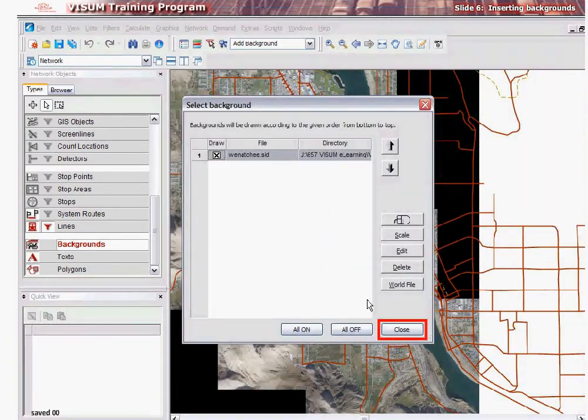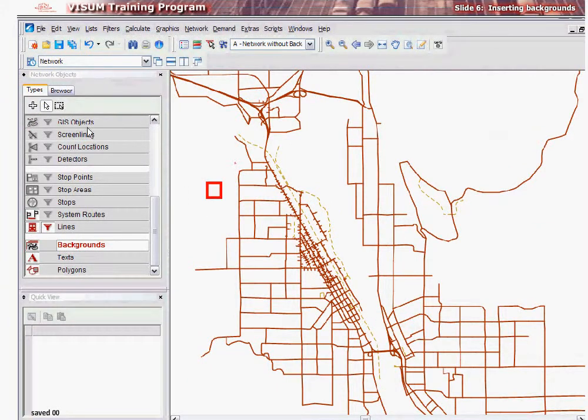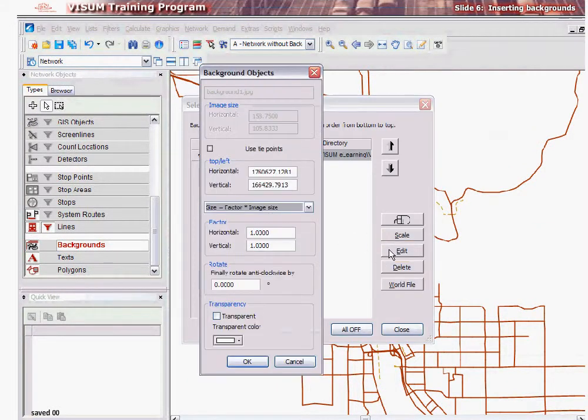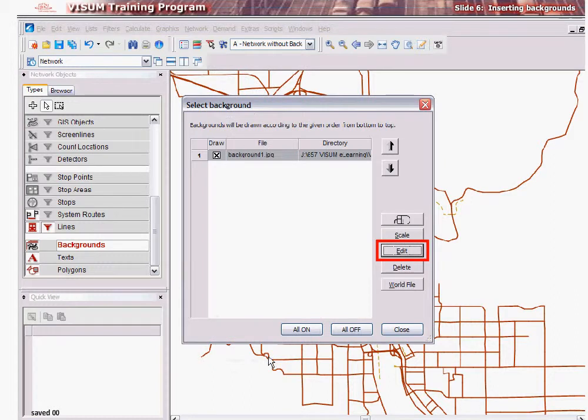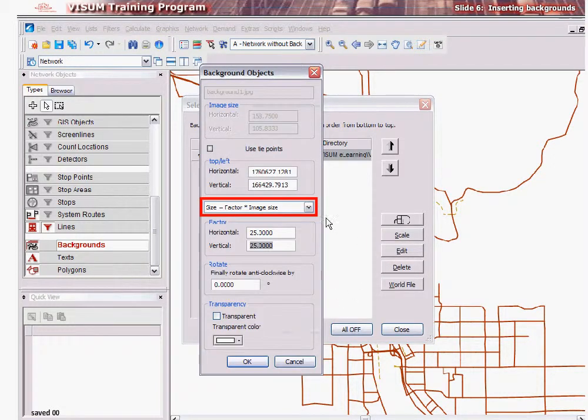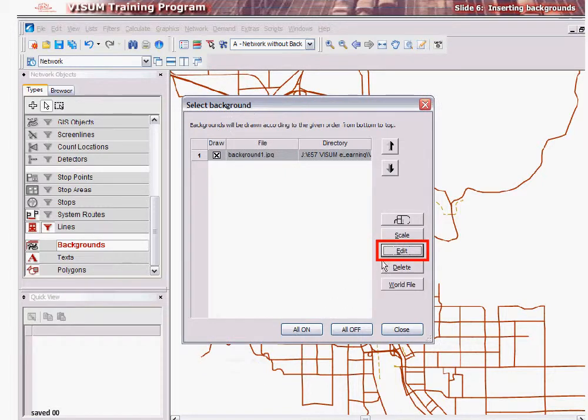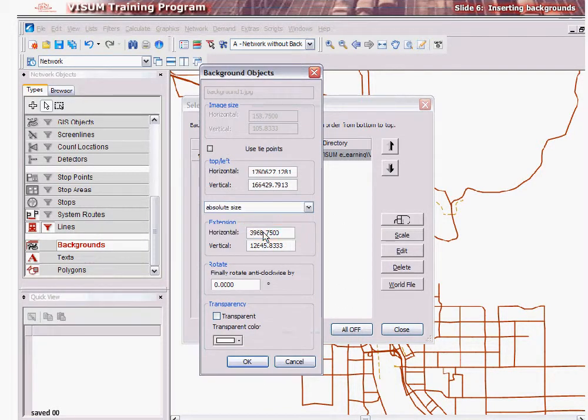A few other scaling options are available using the Edit feature. The Edit Background Image dialog box has a few different methods for scaling the background image, which are selected from the drop-down box. The default scaling type allows a horizontal and vertical factor to be added. Selecting OK will apply the changes. The next method is to set the bottom right position of the image. The final method is to set the absolute size of the image.